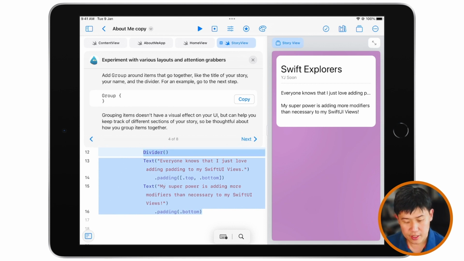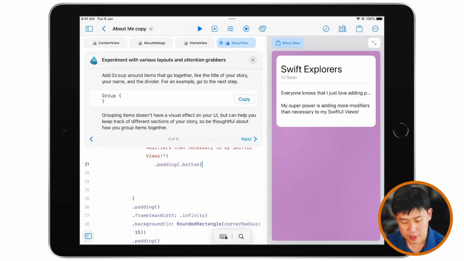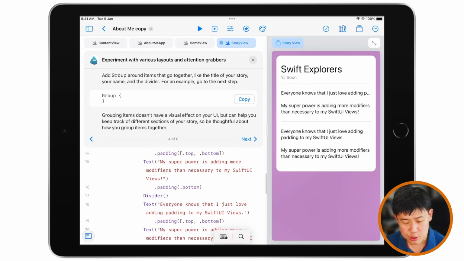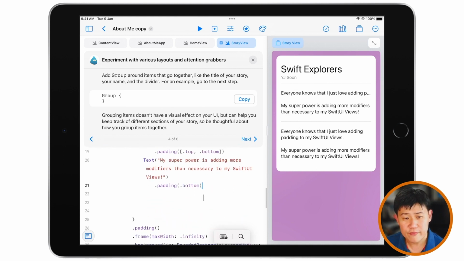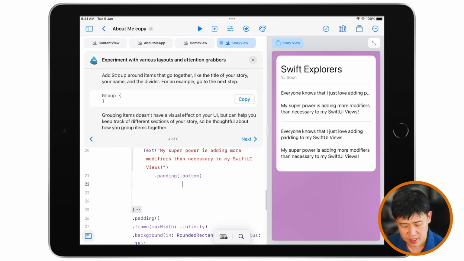Okay, tap on it and choose copy. Go down here and choose paste. Okay, so now you notice that it's repeated and I have 8 things, right? So 8 things, I have 2 pieces of text here, divider and 2 pieces of text, divider and 2 pieces of text. If I do it one more time, it's actually going to give me an error.